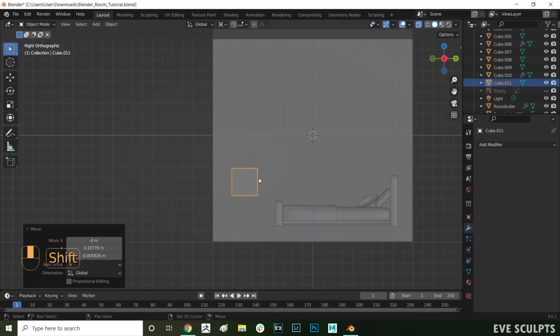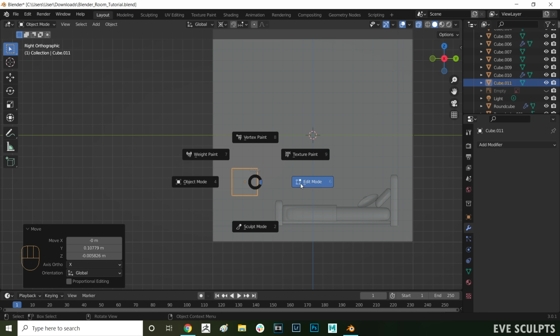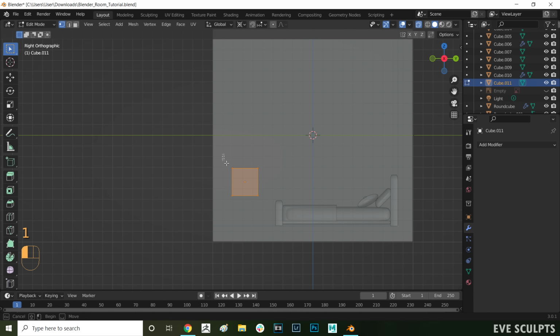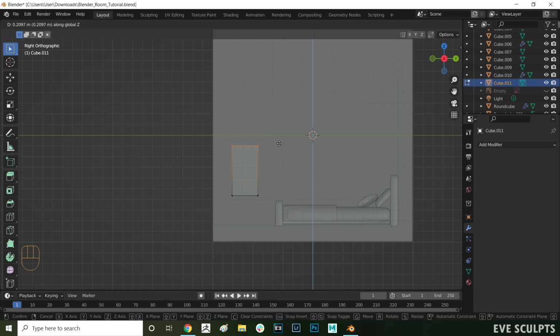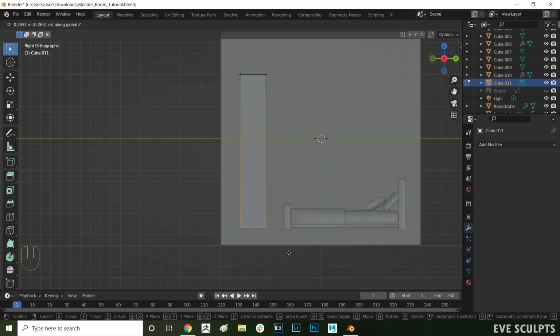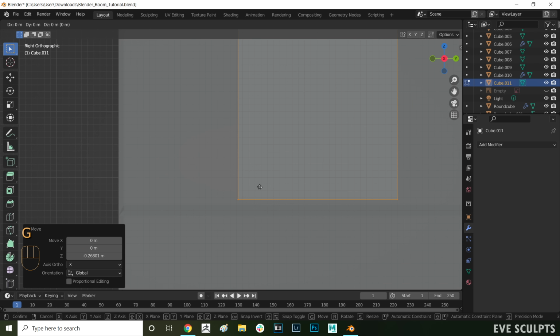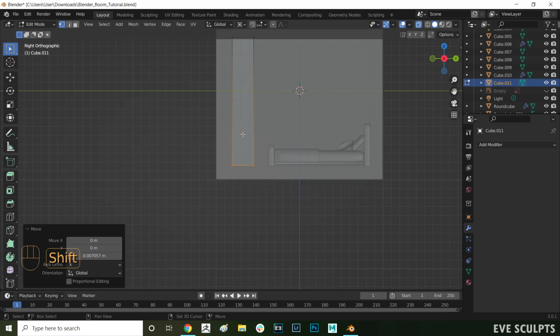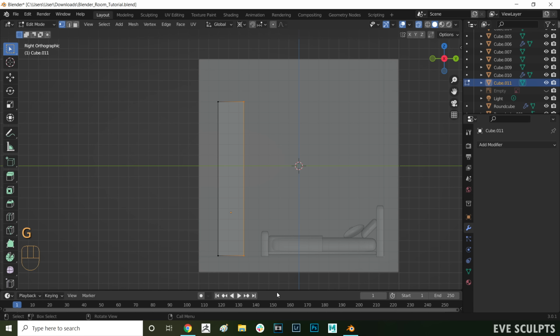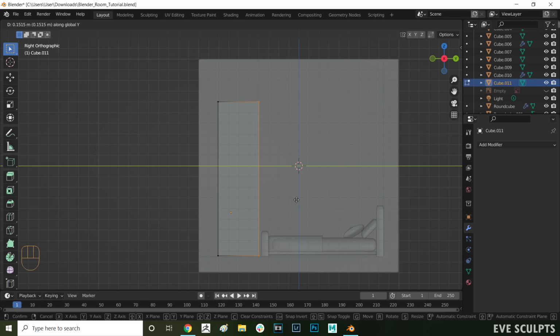Here I'm just pressing Tab and going into edit mode to make the bookshelf the correct size. I press 1 for vertice selection and move the selected vertices with G. Generally you can edit objects either in edit mode like I am doing now or in object mode like we did with the bed before. I just wanted to show you both ways. It doesn't really matter how you do it, but I find that edit mode is faster and easier to use.